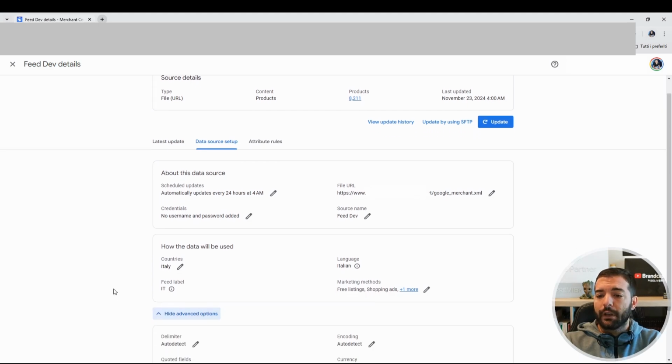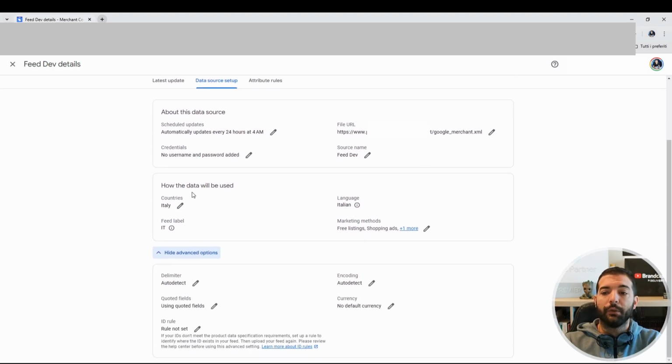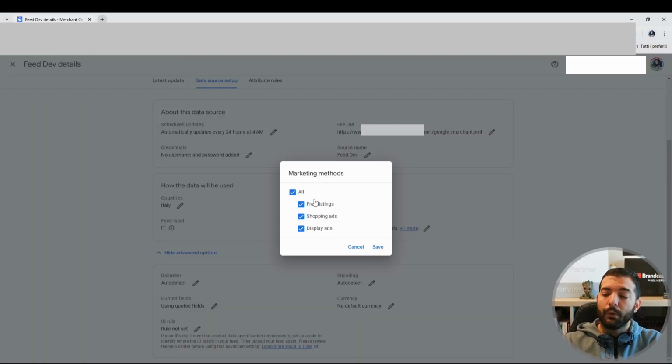And going down, we also have how the data will be used, so the countries, the language, the feed label. We will see in the next videos how important it is. And then here we have the marketing methods, so where we want to show our products: free listings, shopping ads, or display ads. We can choose all of them, or just one, shopping for example, but I usually manage the feed on all marketing methods.